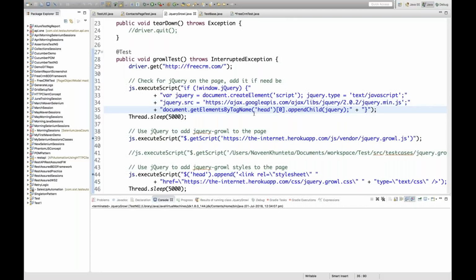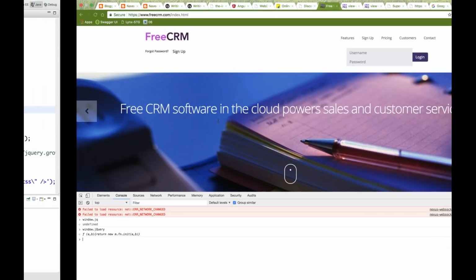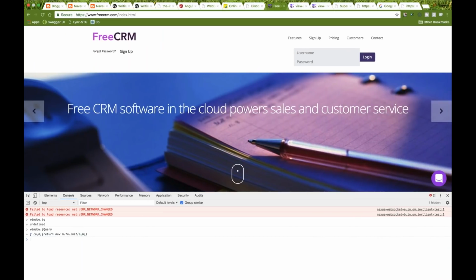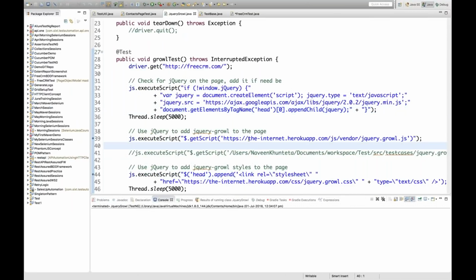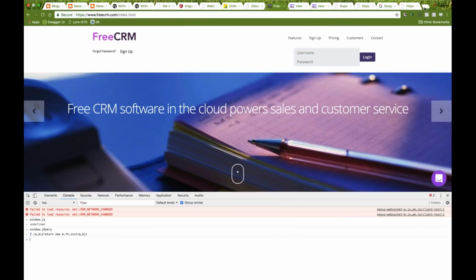And then no need to change any code over here. So if it's already available, it will not be executed. Some sites are there where jQuery is not there. So in that case, let me show you some test cases, some of the sites where it doesn't have any jQuery.